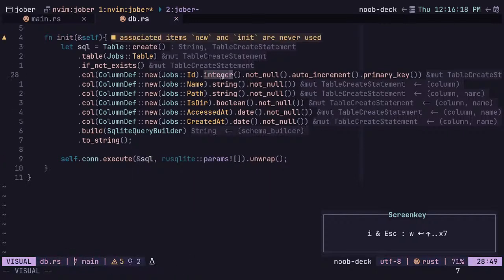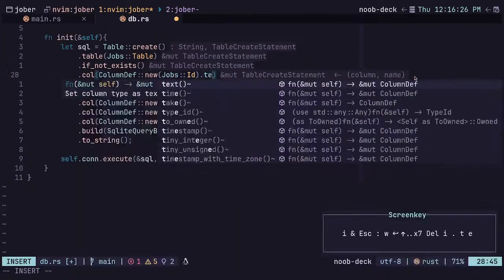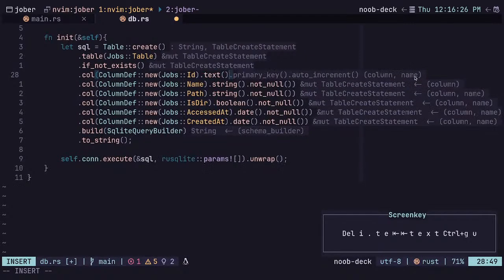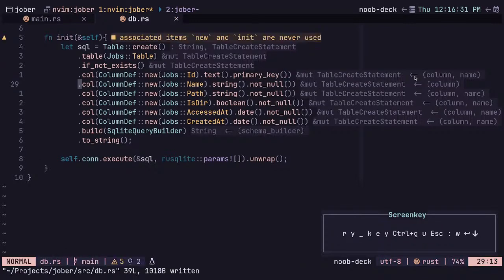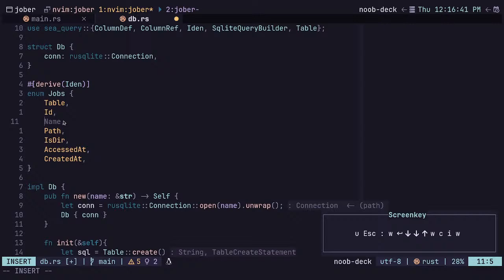Anyways, let's check this. That is an integer, not nil, auto increment. Yeah, I do not want any of this. It's a text and it's the primary key, and that's all it needs to be. The string, it is. Oh, that's weird. Okay, so we would assign this an ID.